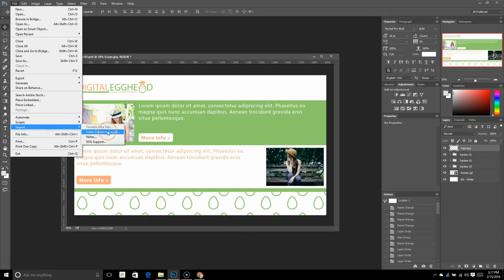Importing, there's only a few different things that Photoshop can import here. Video frames can be imported into their own layers. Notes and WIA support.